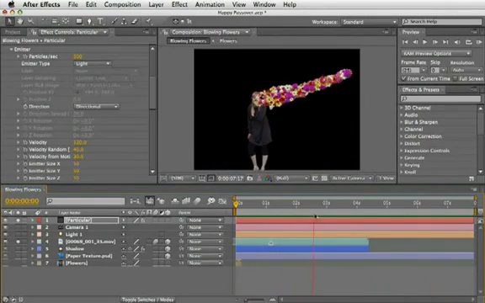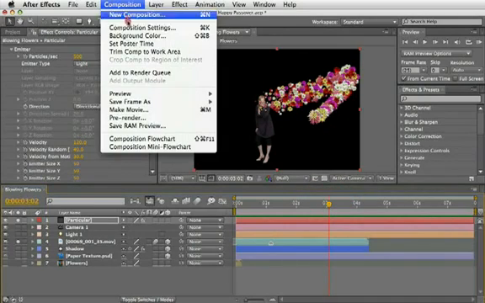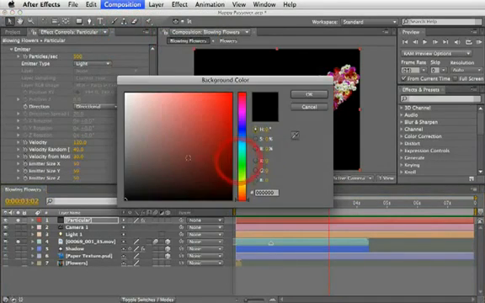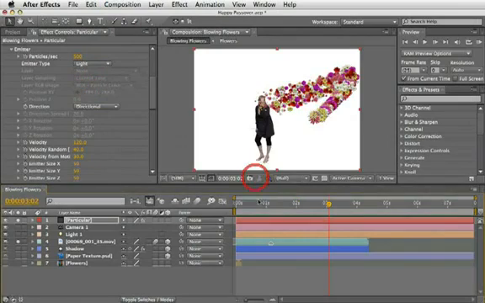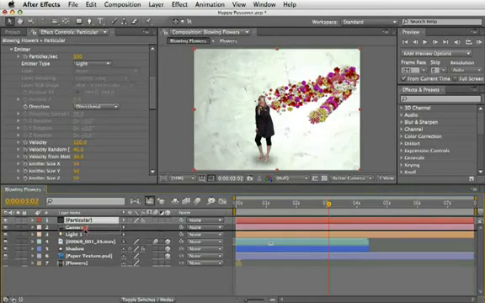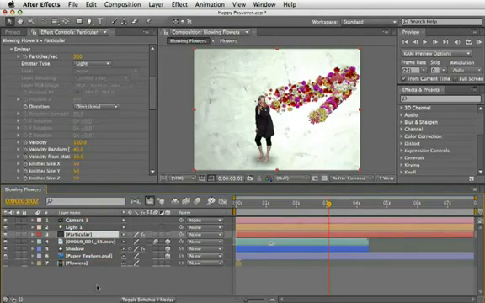Okay, let's go under composition and change our background color back to white. I will also release the solo switches and drag the particular layer under the camera in the light. You don't have to do it, this is just me with my compulsive ordering. I always like my camera to be at the top of the comp.